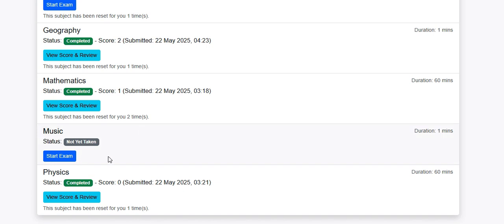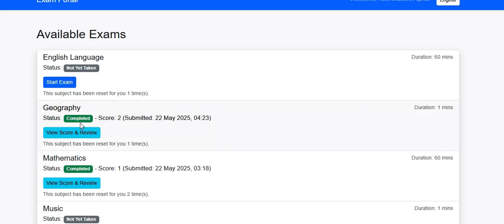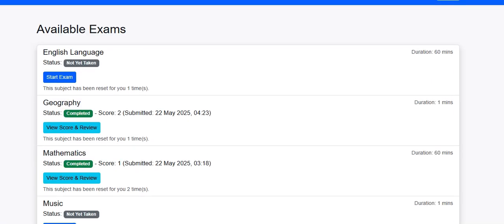So if an exam is completed, they can't retake it unless the admin resets their progress. Once you have completed your exam, you can't retake it except the admin resets your progress. And that is, the admin will come to the admin end and then reset their progress.